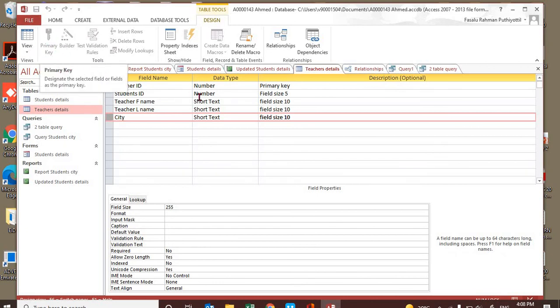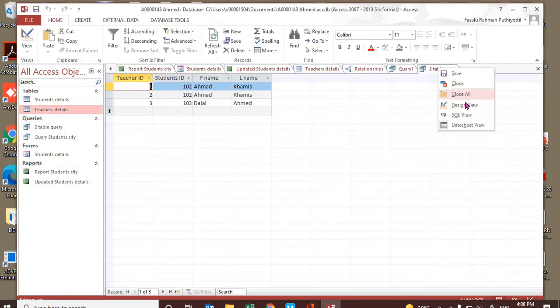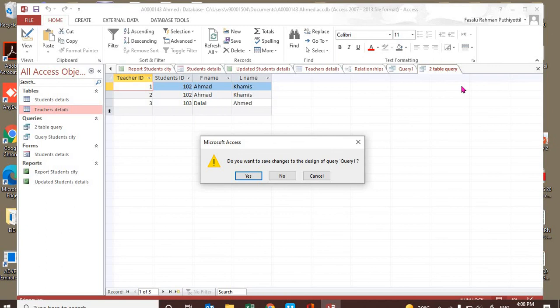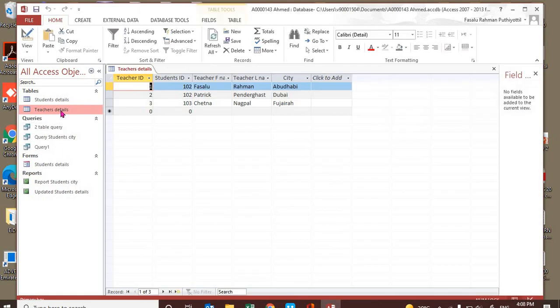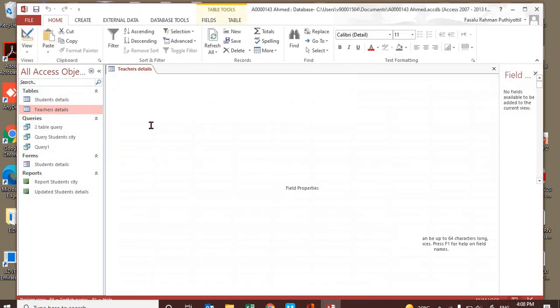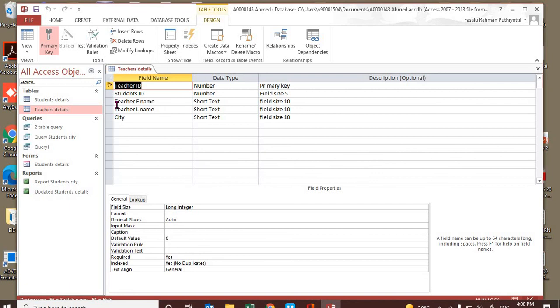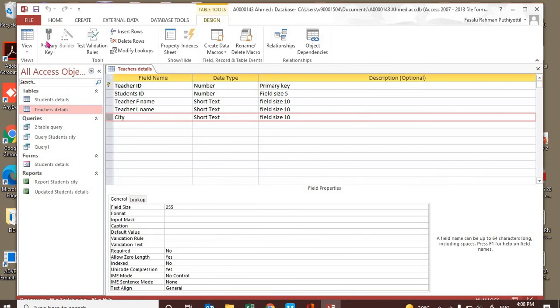If it is not available, the problem is all these tables are open. So you can close all the tables first. Close all. It will ask you to save some of the opened ones. Again, open teacher's details. In the design view, you can see this key is on teacher ID. If you want to make it into city, you simply select primary key. Take a screenshot and upload it into the document.